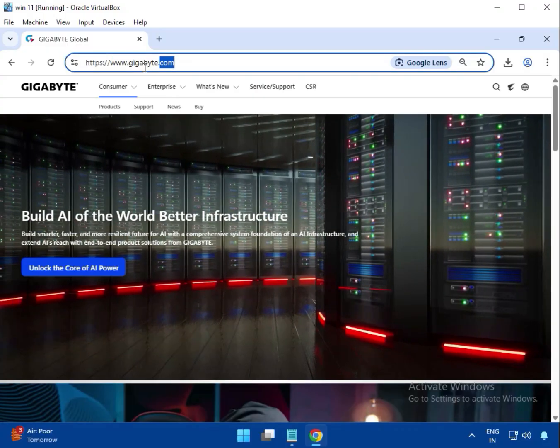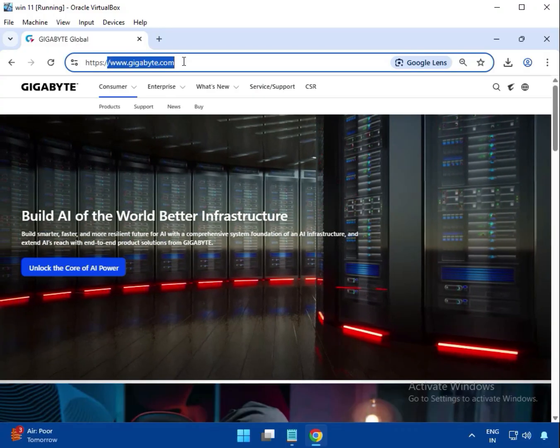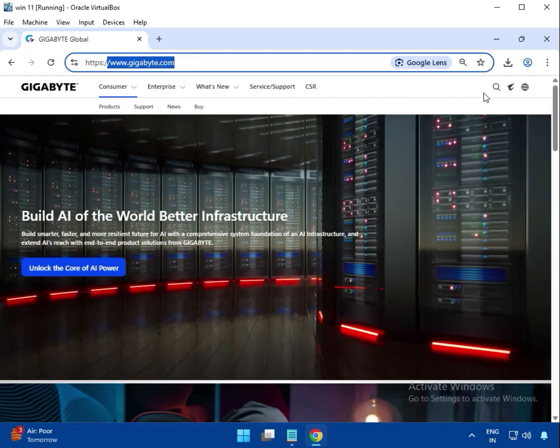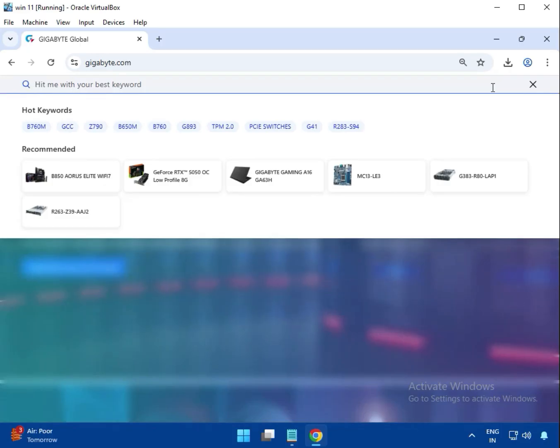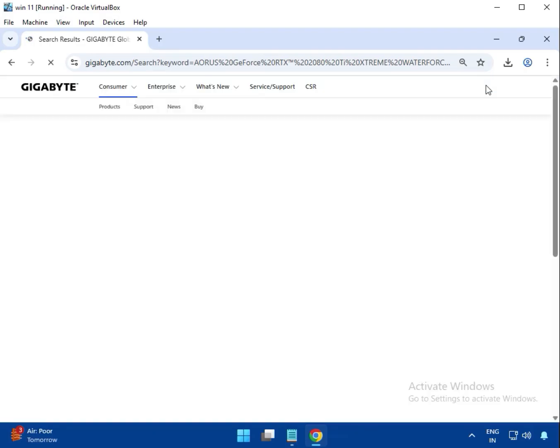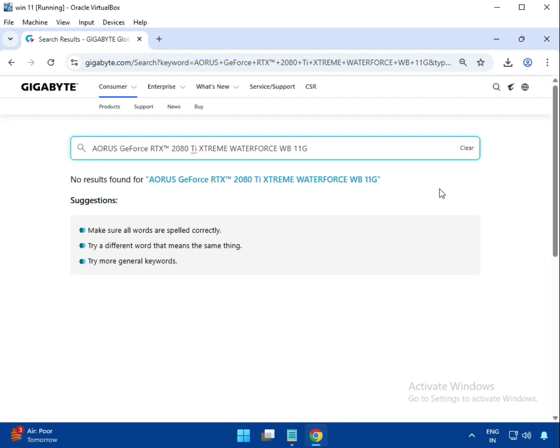So first you have to come to this site, www.gigabyte.com, the official website, where you can download the driver. This is the search icon, just click on it and then enter the model number of the graphics card: AORUS Waterforce RTX 2080 Ti XTREME Waterforce WB11G. If it is not found, remove the TM and then hit enter.